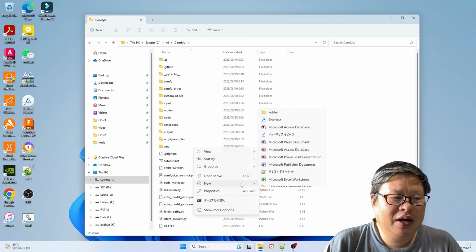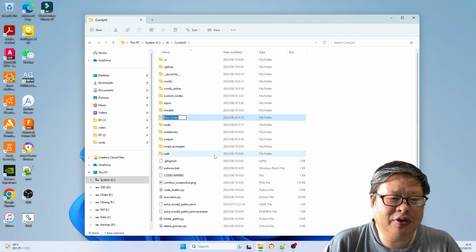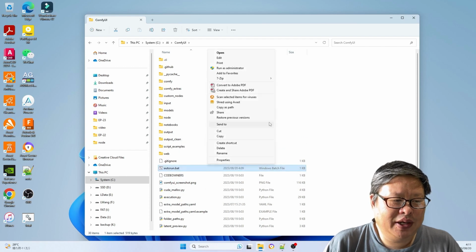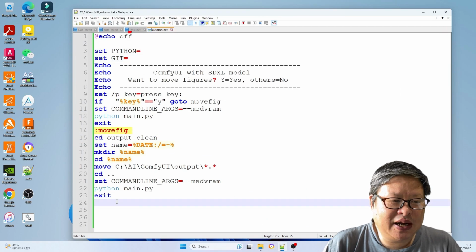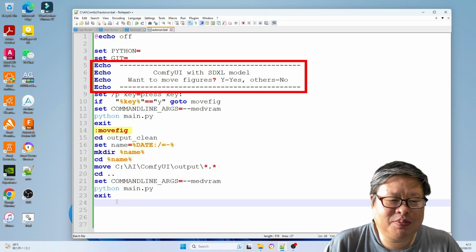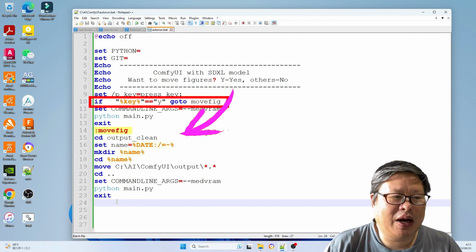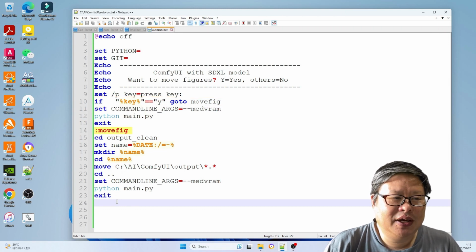To achieve this, create a new folder within the Comfy UI directory and name it Output Clean. Then, in your auto-run batch file, insert these command lines. These lines are similar to those used in most Python application batch files. The lines preceded by echo only display the message on your screen. This line waits for you to press a key. If you press the Y key, the script proceeds to execute the move figure subroutine. Otherwise, it continues with the regular Comfy UI process.